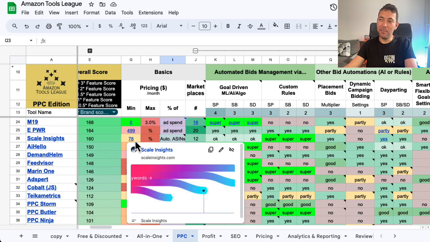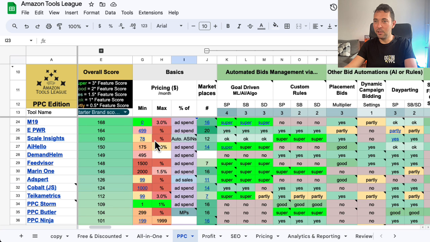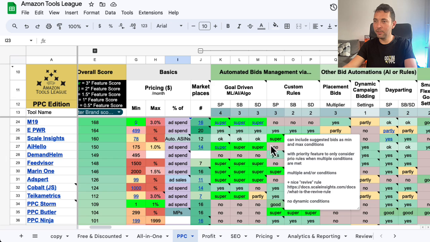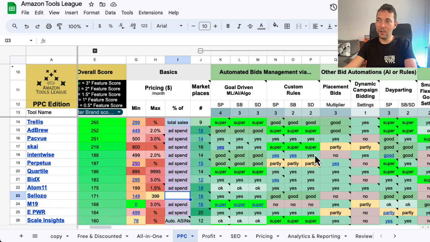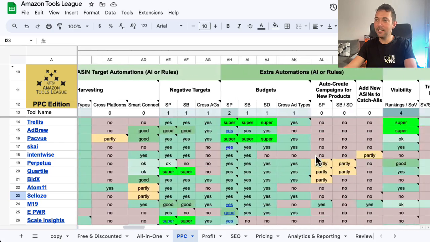ScaleInsights actually also very popular. And with that pricing, I would say also deservedly popular among starter brands. So they too right in the top 15. So definitely worth checking out, along with AILO if you're more into machine learning bid management rather than advanced custom rules that you can build yourself and really decide yourself what should happen with what kind of performance. So yeah, that is actually already it. Let me just quickly scroll through these features and show you what they've got.